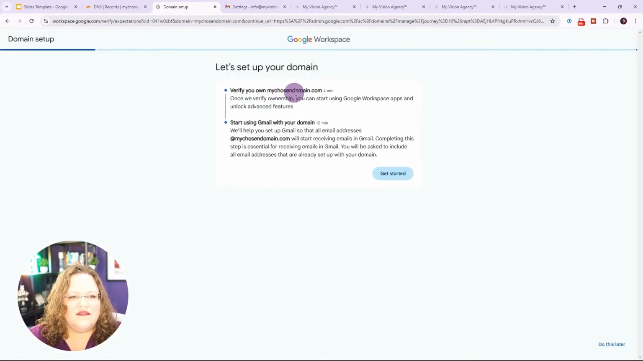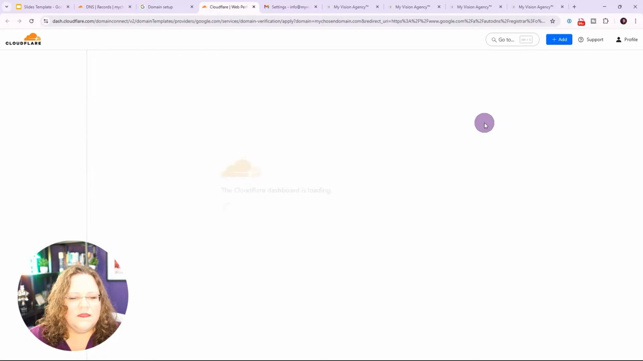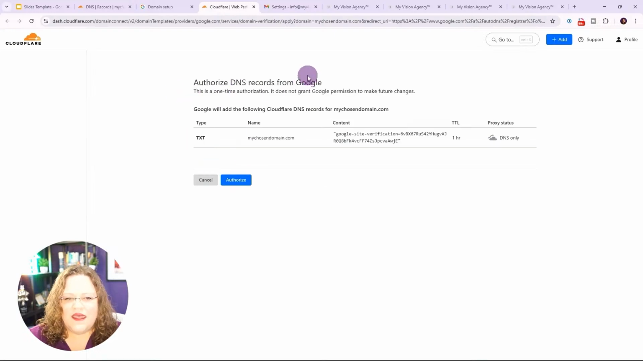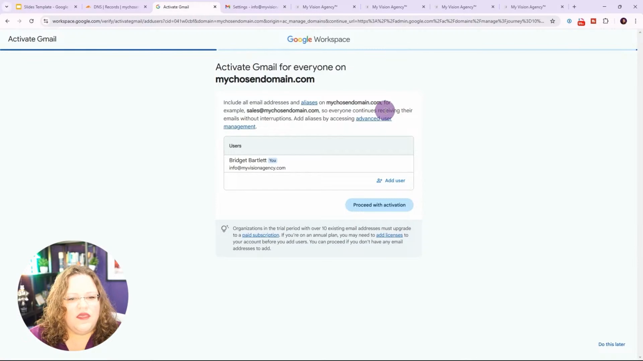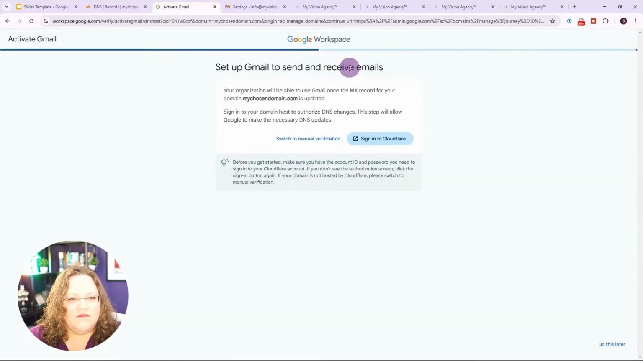You'll see here it says that when we're setting this up, it's going to verify that you own the domain. It's going to do that by adding a record. And then it's also going to allow us to start using this with Gmail. So I'm going to get started, sign into Cloudflare. You can see here now it's automatically adding the records for us. It's another reason why a lot of us use Cloudflare. I'm going to click to authorize. And it says here, set up Gmail to send and receive emails. We'll help you set that up, but I'm going to actually show you how to do that. Okay, so we'll activate it for everyone.